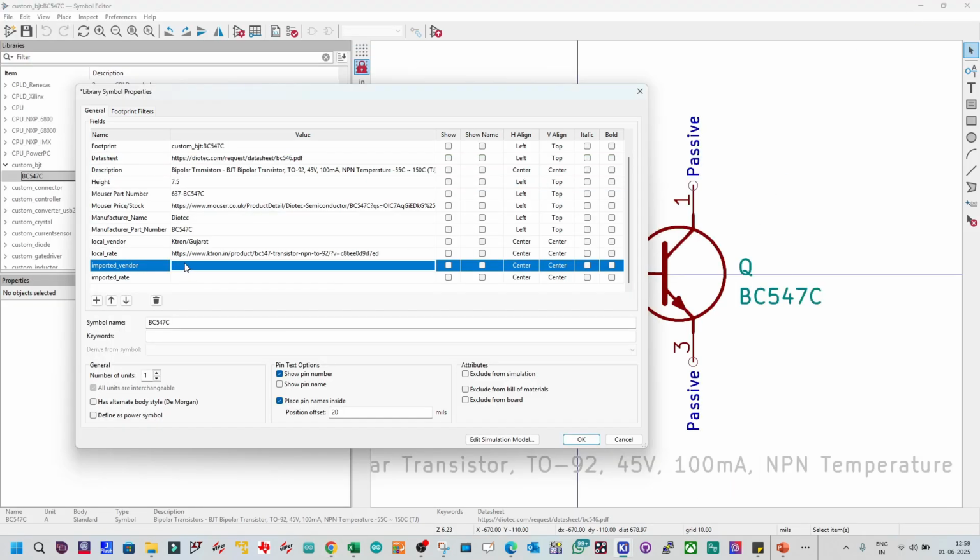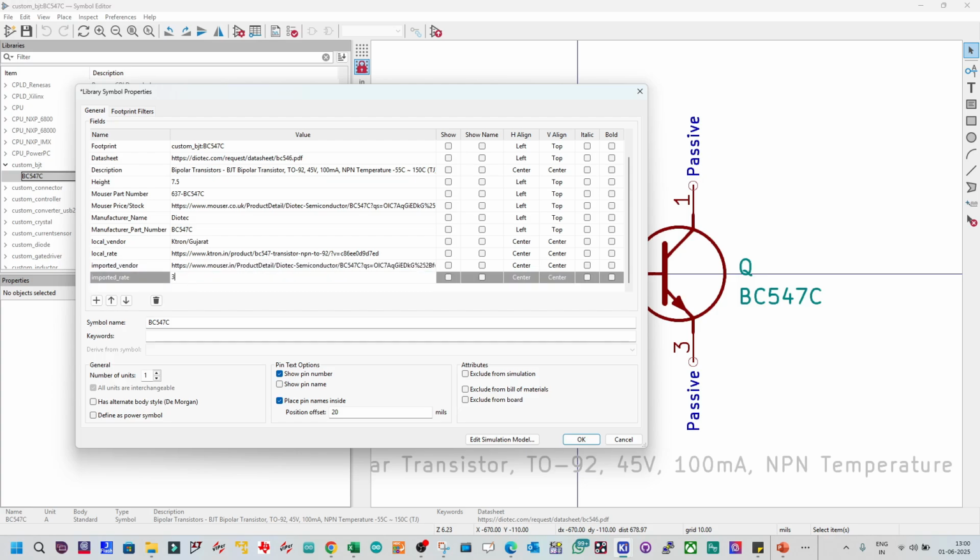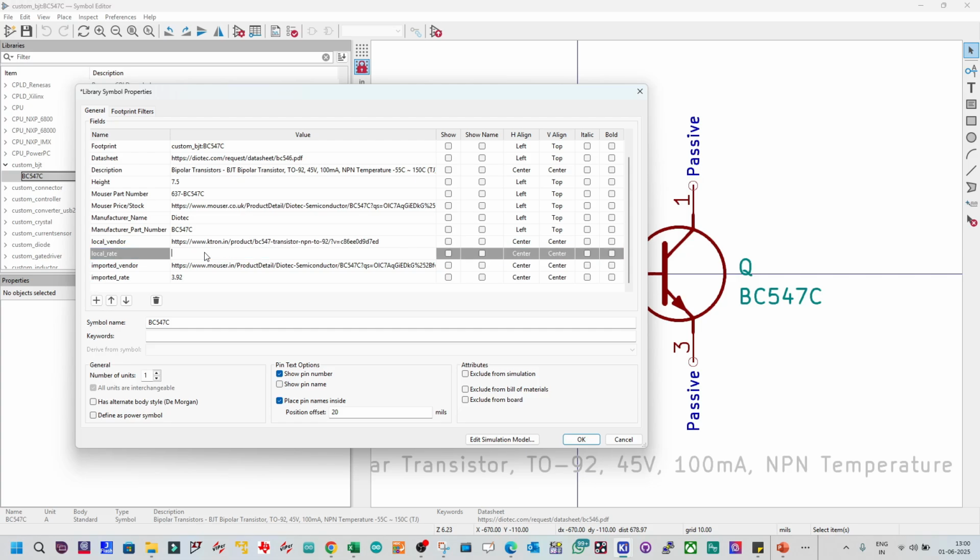Sorry, I have done something wrong. Okay. Vendor. Let us not put the vendor name. This is selling for 3.92 rupees, and Ketron is selling for 1.2 rupees. Is it correct, sir? Yes, sir. So Ketron is selling for 1.2 rupees, and the imported vendor Mouser is selling for 3.92 rupees. Just save it.